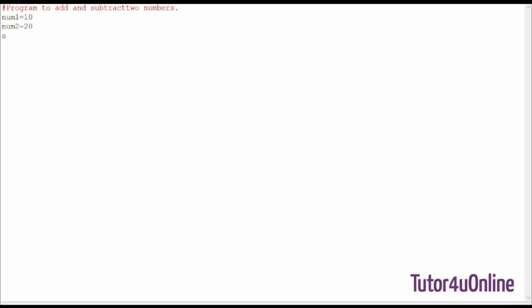Then a third variable, sum equals num1 plus num2. Now I'm going to print it. Either I can write print sum like this, so the answer, that is 30, will be displayed. Or I can write it along with a message, so it will be nicer to see.